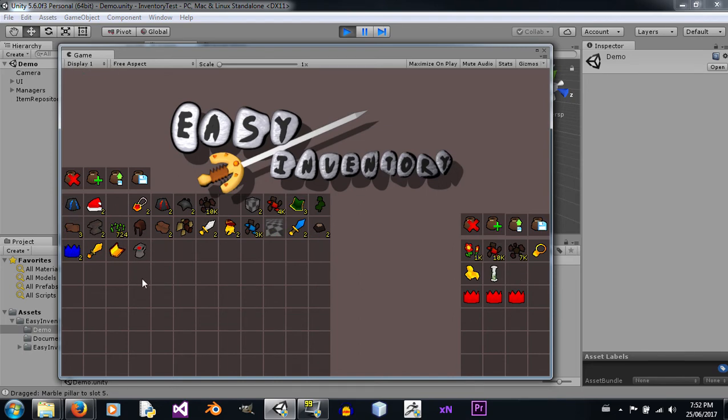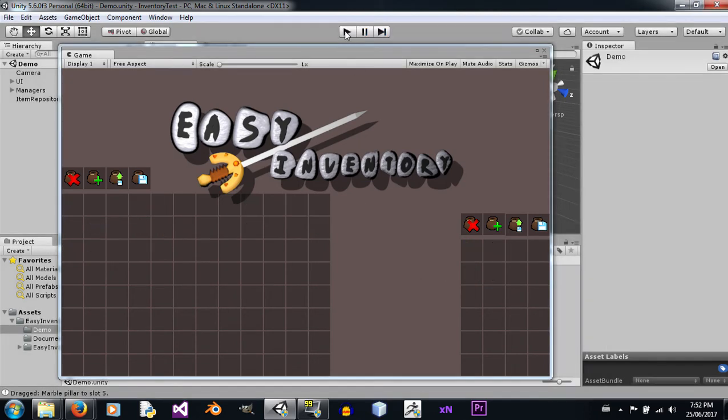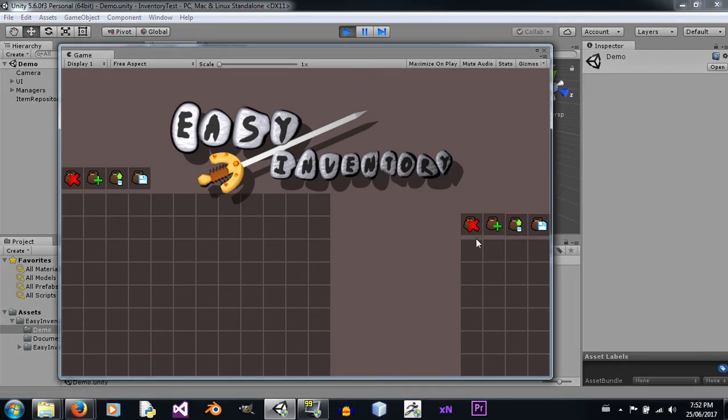So one thing you'll notice is that when you close your game and you press play, you'd want to load the items back. Well, that's what the save and load portion of the buttons here is. This is what they do.